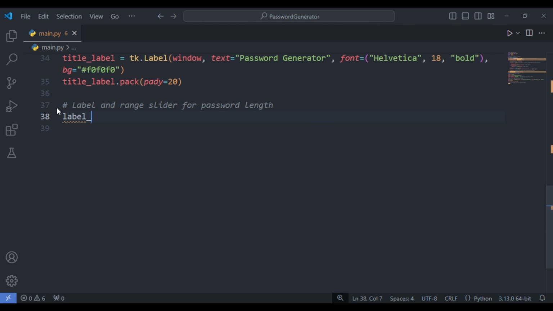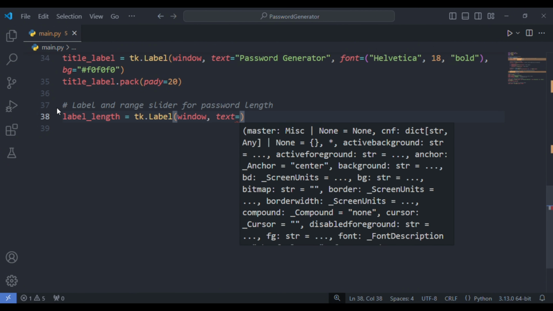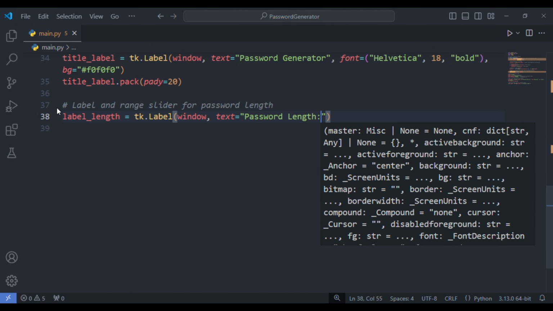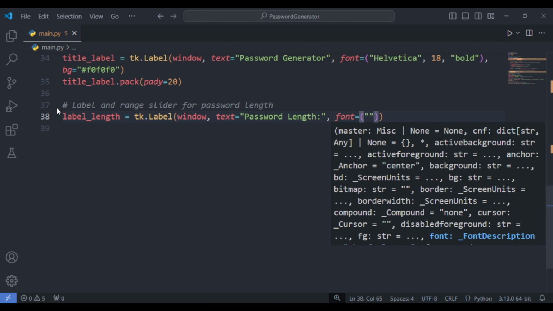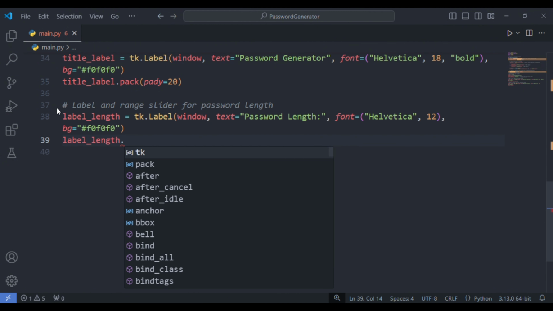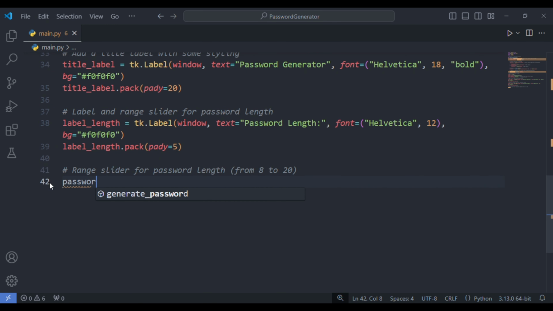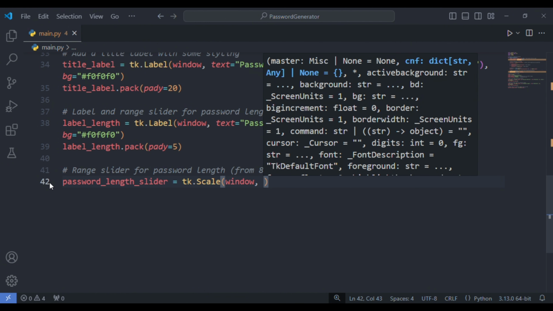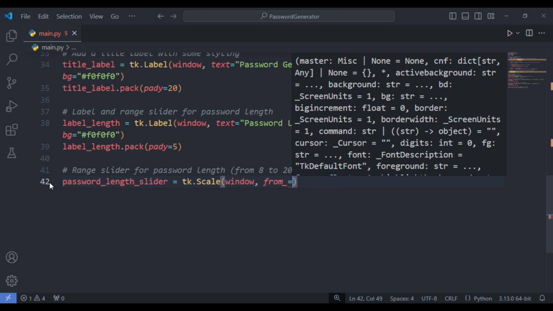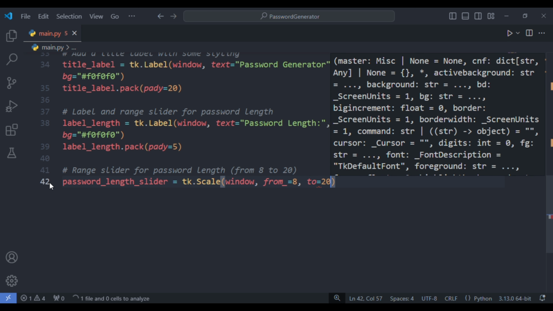Next, we add a label asking the user to select the password length. We use the same font style as the title, but make it a bit smaller, size 12. Here we create a slider that lets the user choose the password length. It ranges from 8 to 20 characters, and we set the default value to 12. We also style it with a green color for the slider and remove the highlight around the slider for a cleaner look.